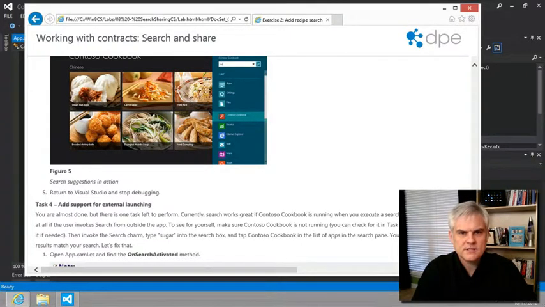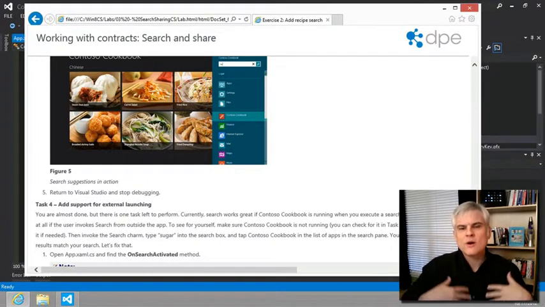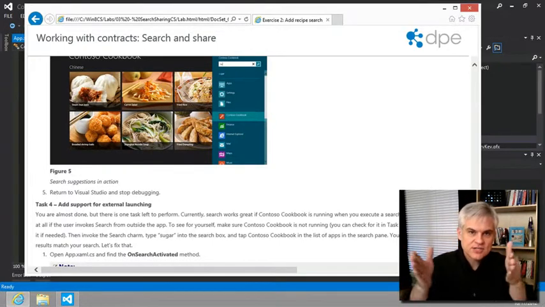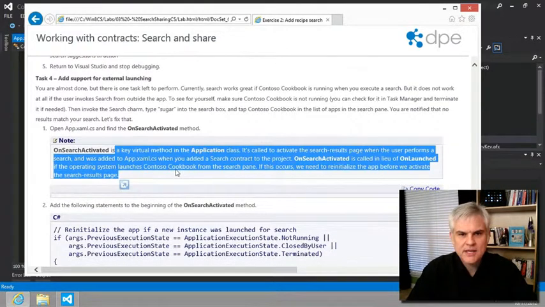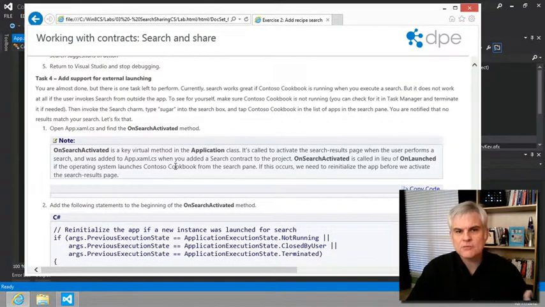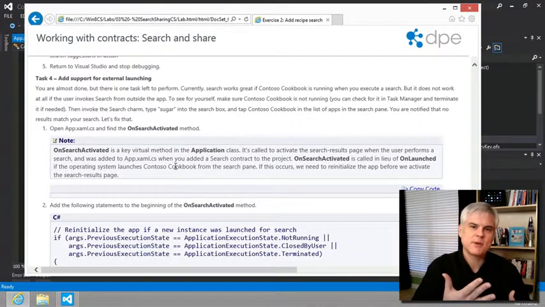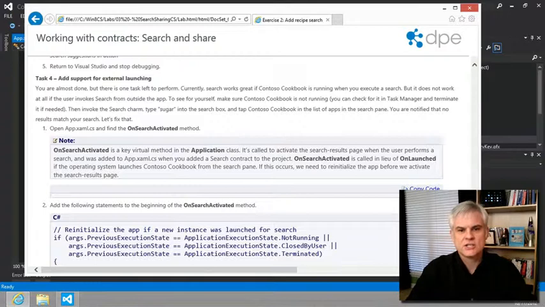Up to this point, we've gotten our search to work only inside of our app. However, what if we wanted to allow a user to search from any app, but search inside of our Contoso cookbook app? So if we take a look, there's a note here that explains that if our app isn't currently running and the user types in a search and then clicks our app's name and icon in the search charm, then we'll need to launch our app and immediately display the search page and perform the search. So that's what we're going to do right now.